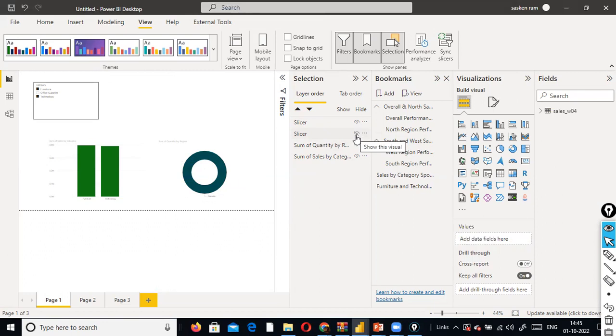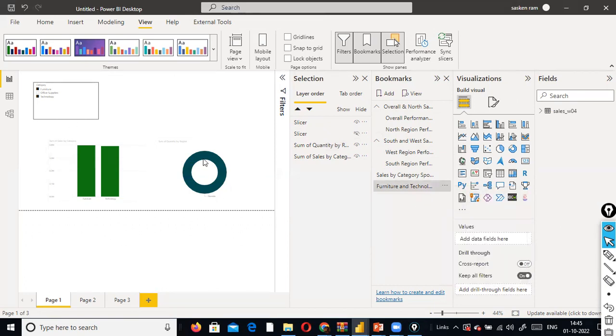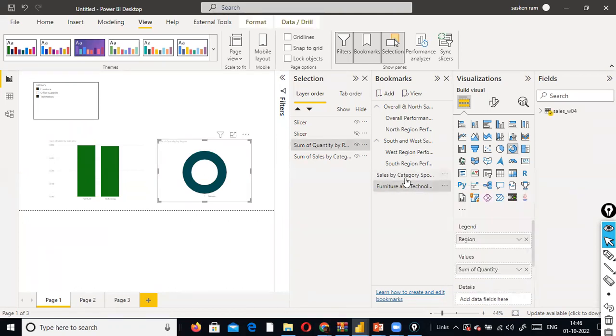Okay, now what I do is I just add this one here. And now I don't want to add this one here. I delete this one. So here in the furniture and technology, I'm going to update this one. Look here, update the current state. In the previous state, the other slicer was also available. Don't consider that one. Consider the current state only. For that, you need to use update. So, okay, now we will check whether it's working fine or not.